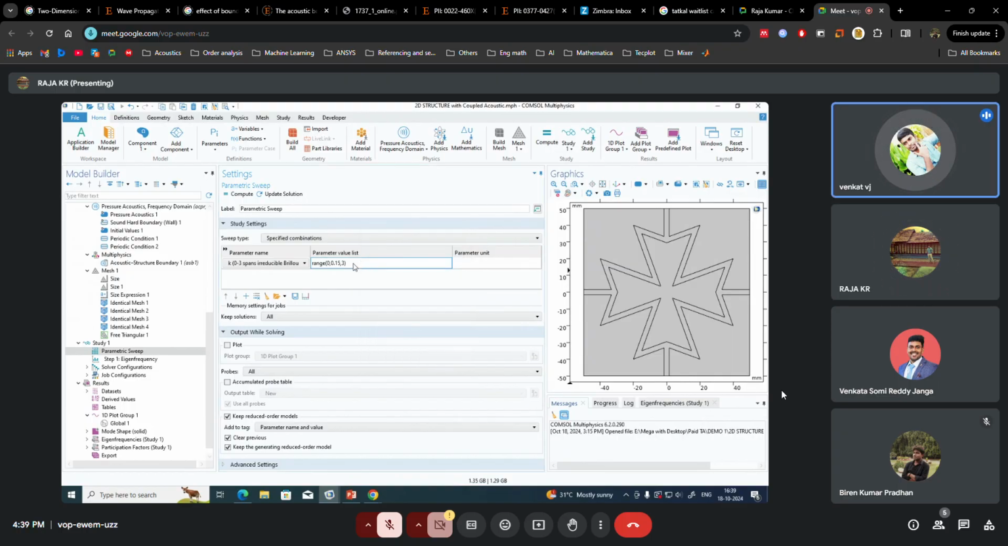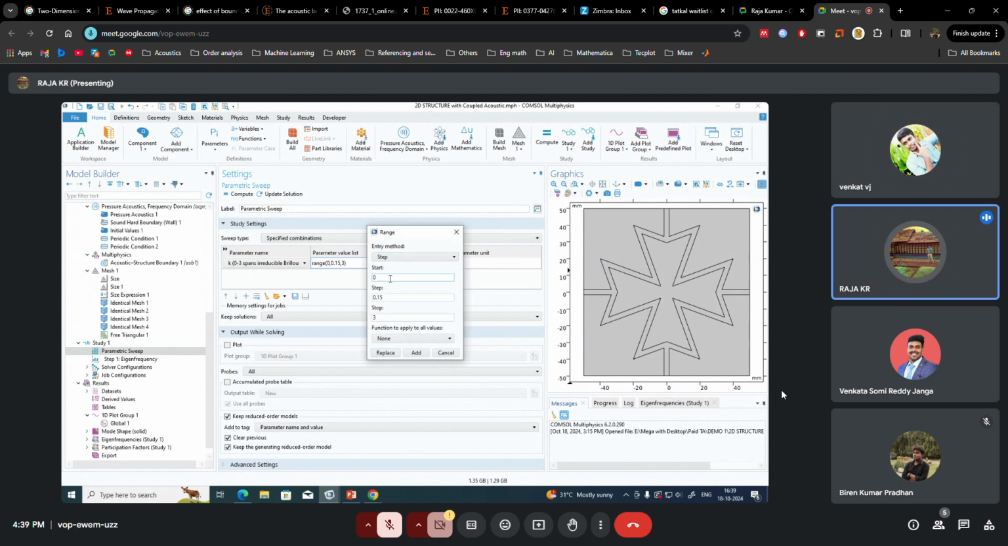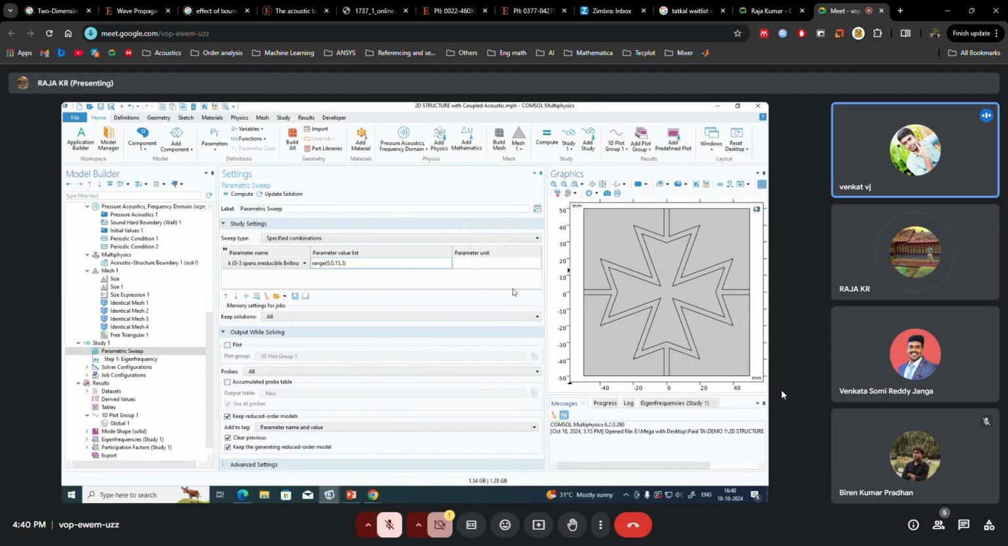What does it mean? Start means from where you are starting. I am starting from 0 and going till 3. Step means the increment: at every 0.15, k is increasing. If we take 0.01, it will be much finer, and the number of values of the parameter will increase. Fewer parameters mean faster calculation. More parameters mean it will take some time.